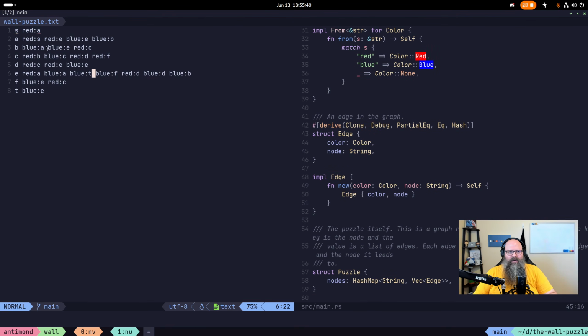You see here, when I create the graph from this wall puzzle.txt, I want to be able to say, to get to A from S, you need to traverse it via a red. So you need to know both the color and the node that the edge is leading to, I guess is the way to say it.